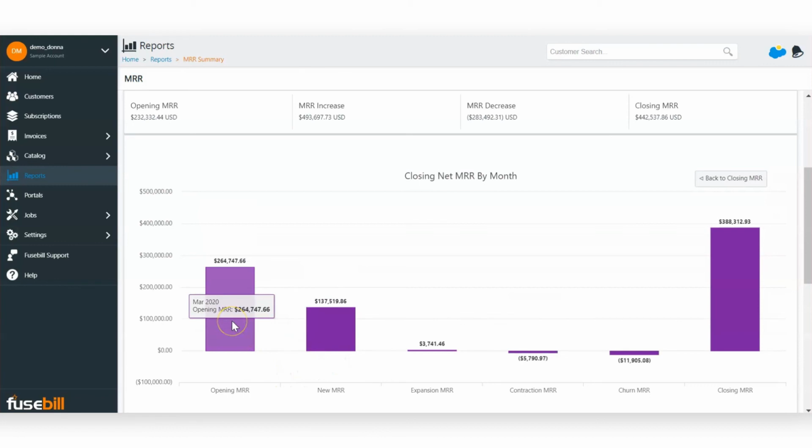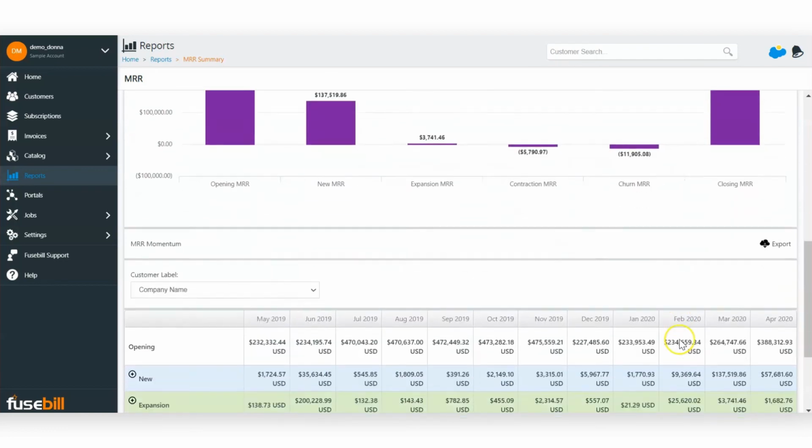We opened with $264,000. We added $137,000 in new monthly recurring revenue. And we saw some expansion from our current client base, which is always healthy. We saw some contraction from our current client base, and some churn, which is inevitable as well. A huge success metric of running a SaaS company is just reducing that churn number. So can you show us how we can find more data on customer churn?